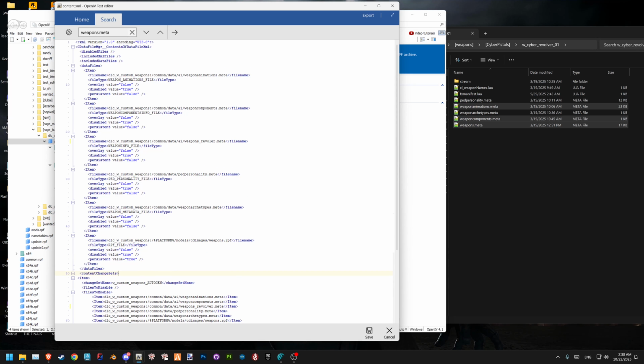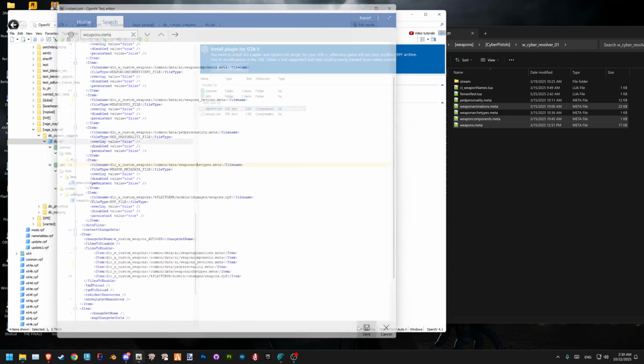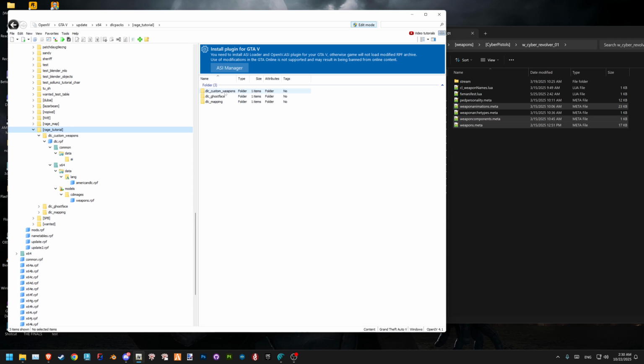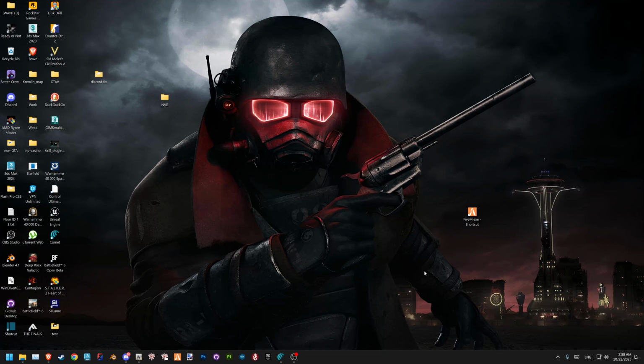By the way, here we have our weapon animations, here weapon components, weapon revolver. This is literally just a path to them. It's already written out for you, just drag and drop the files inside and it's gonna work. Again, literally just drag and drop those to your DLC packs and that's it.